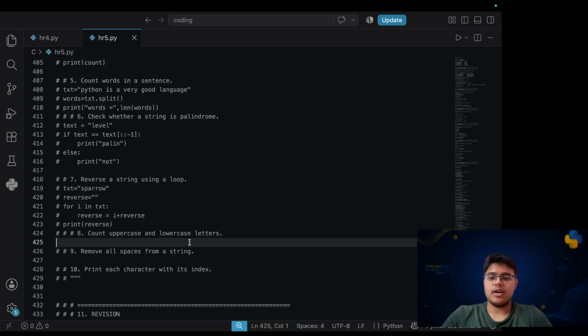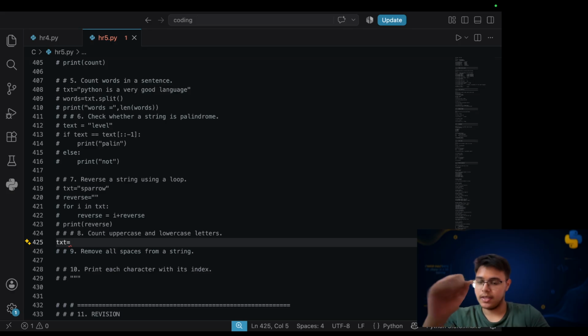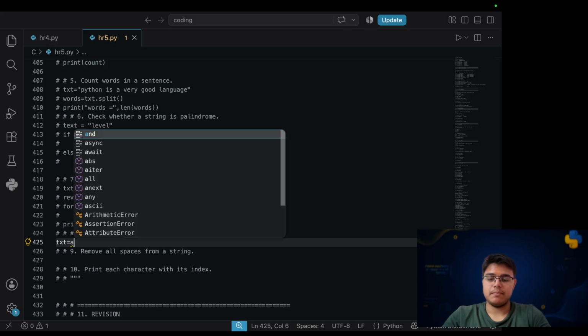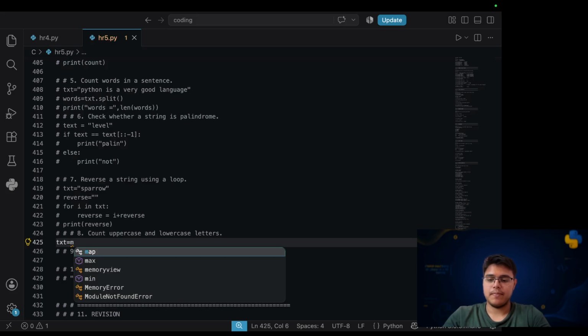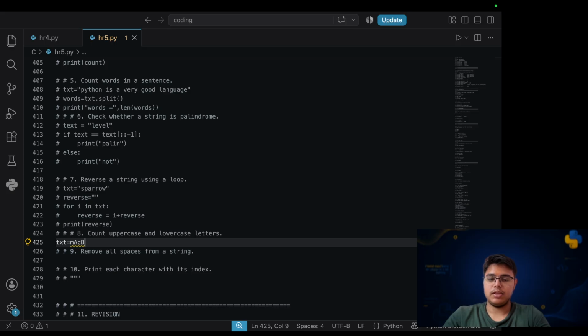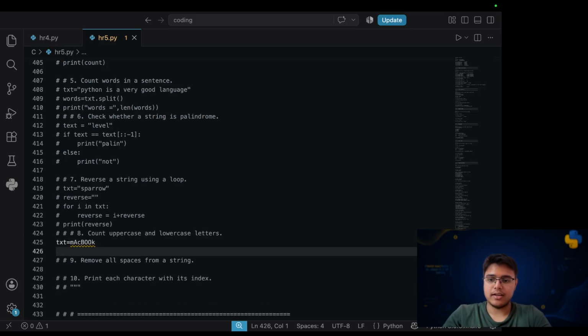Count uppercase and lowercase. Okay, we have to count uppercase. So let's make something which has both. Let's take another example. Let's take a big word, let's take MacBook. So we have both small letters and capital letters, so we have to count both.